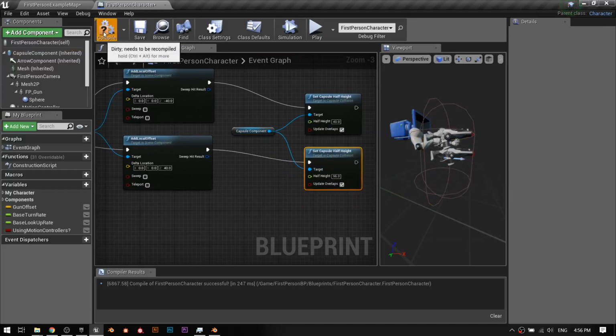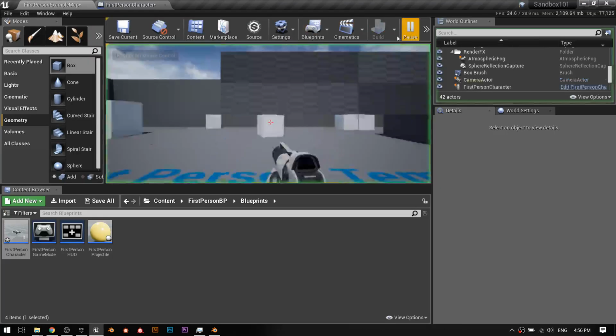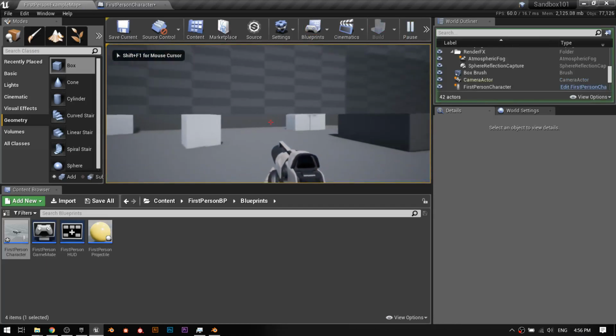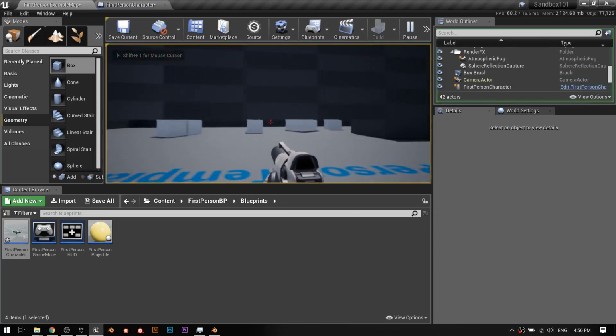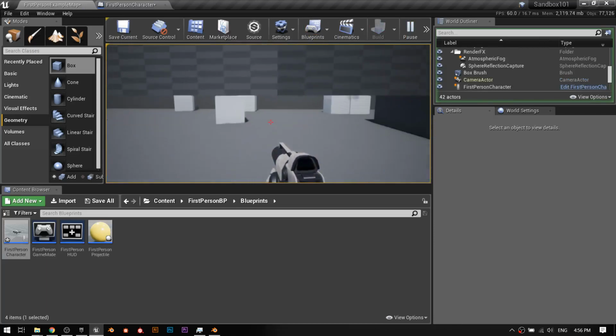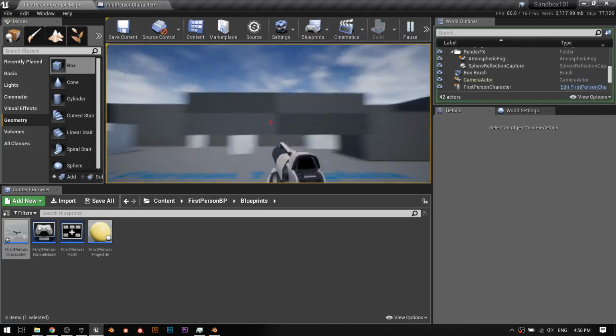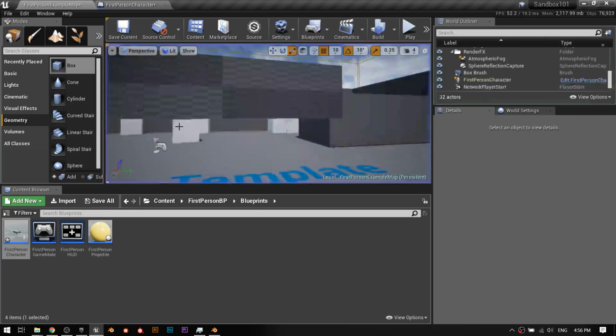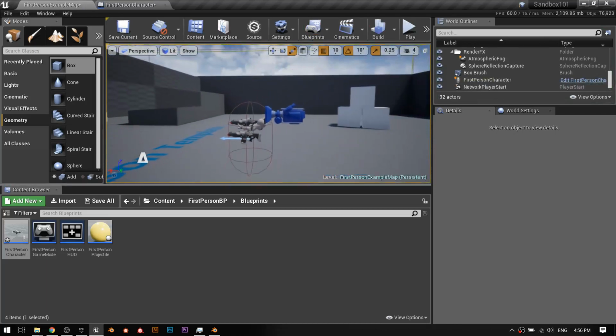So now we have the ability to crouch. We can go underneath it, right? And stuff like that. And that is essentially the basic crouching, my tutorial on how to crouch in Unreal Engine.